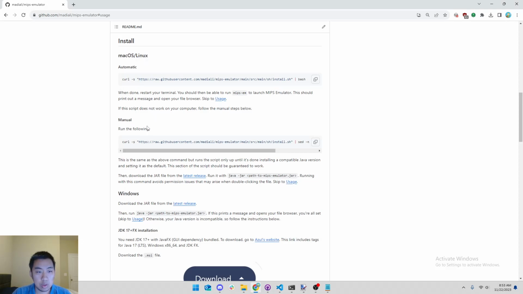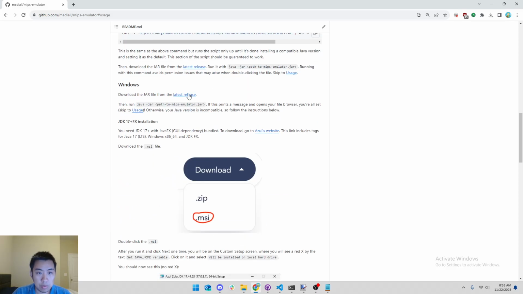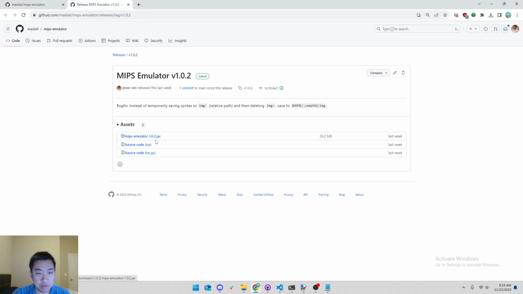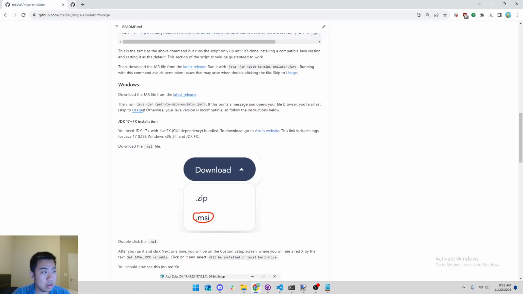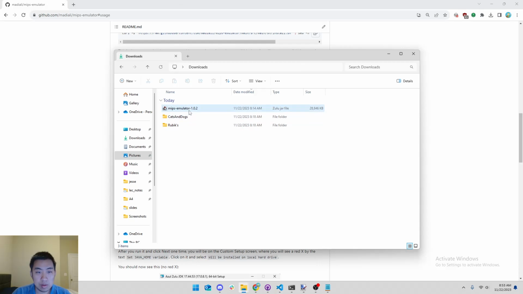On Windows, it'll be pretty much exactly the same. You're just going to do it manually. We're going to first download the MIPS emulator from this page. You'll download this file. I already have that here. So it's going to go to your Windows downloads directory.